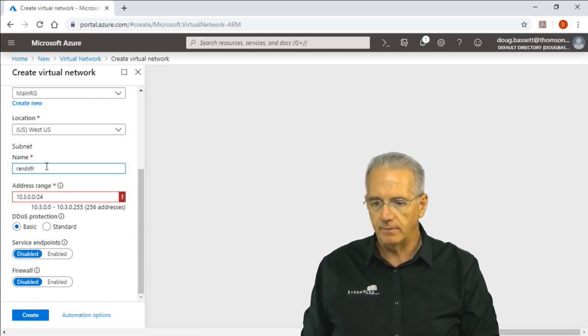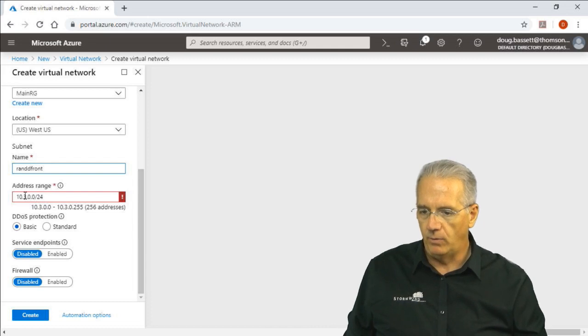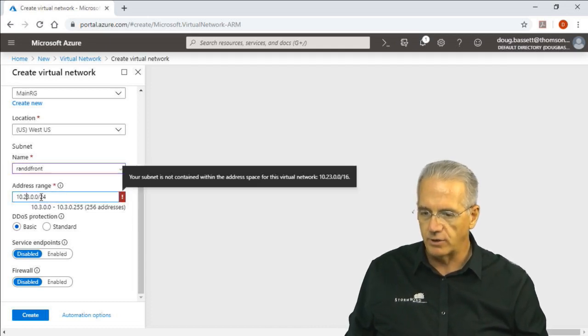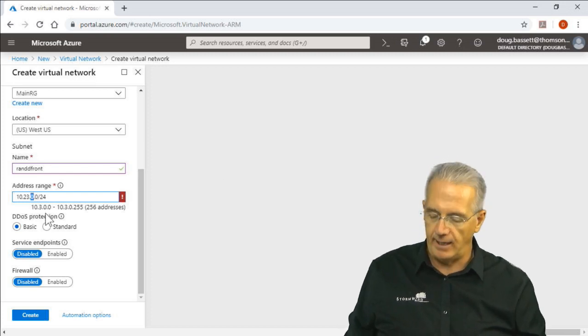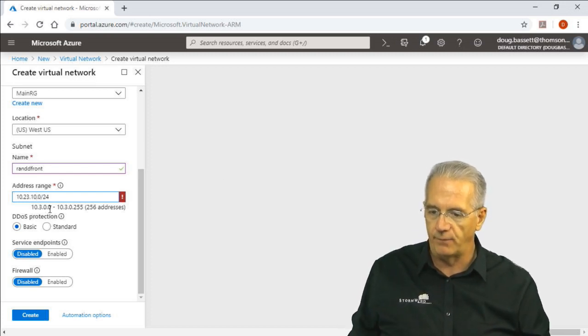R&D front. And we will change this to the right subnet address, 23. And then I'm going to use that third octet to make an individual subnet. So we'll do a 10, for example.